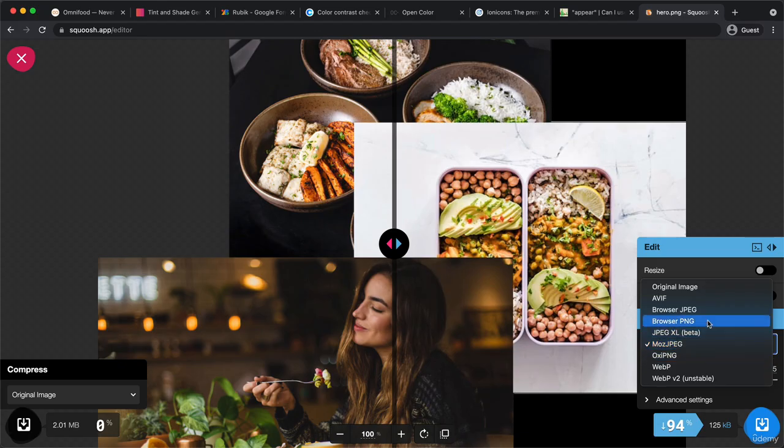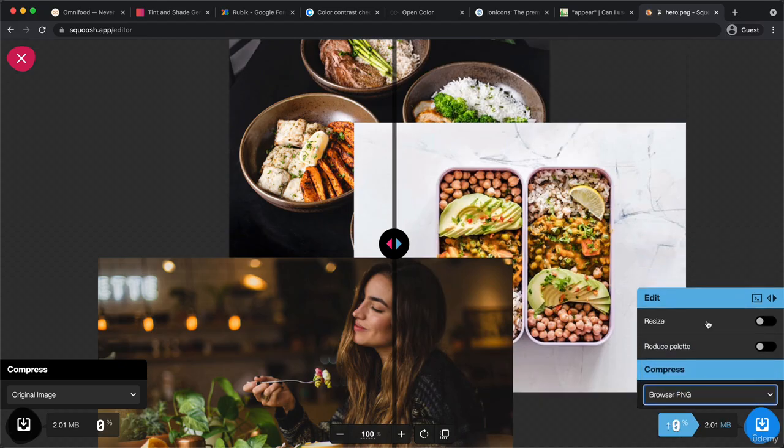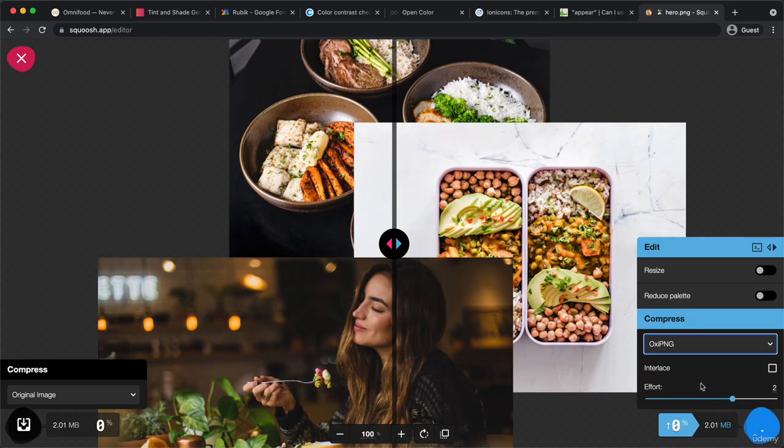So let's try browser PNG. And that doesn't really work, so here we don't have a lot of compression. So let's try this OxiPNG. And that is doing something here. Okay, and it did reduce it by 15%. So let's try to increase that effort here to 3 and see if that changes anything.